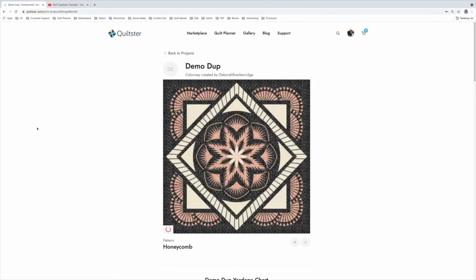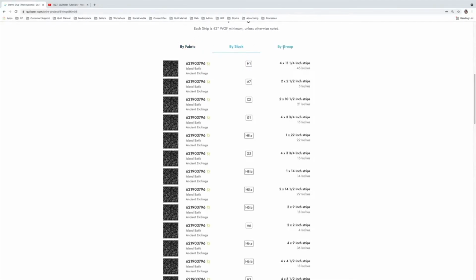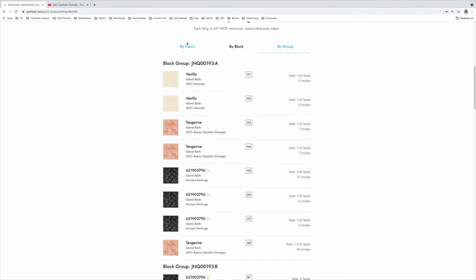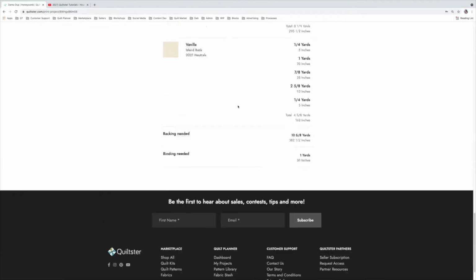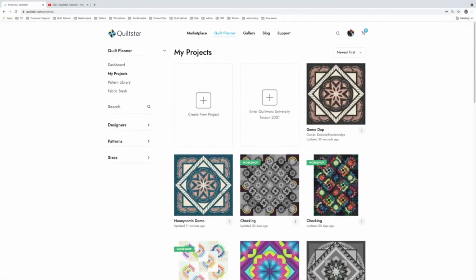And there we go. So there's my picture, my yardage chart by fabric, by block, and by group. And again, you can see all of the information. I'm going to go back to projects, which takes me to my projects page. And here you can see my blue and orange one and my black and orange one. Now, because it is almost Halloween, I'm going to probably go with this one.